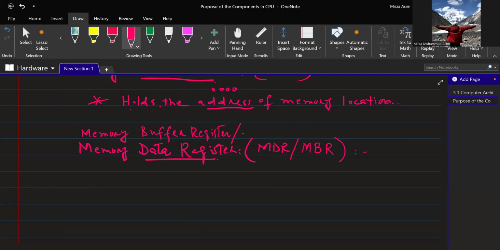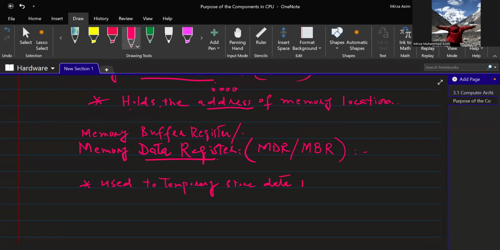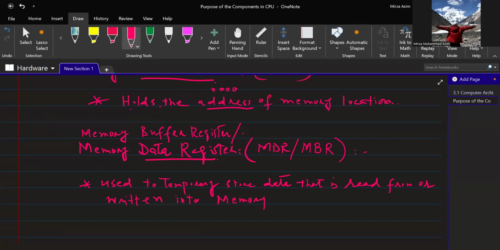So what is the function of the memory data register? This register is used to temporarily store data that is read from or written into memory, main memory or RAM. Clear? Any question?